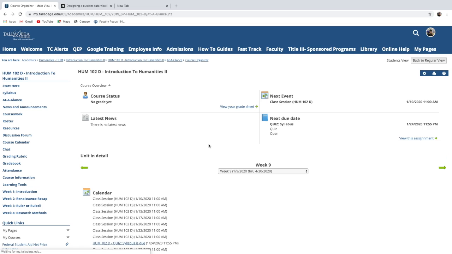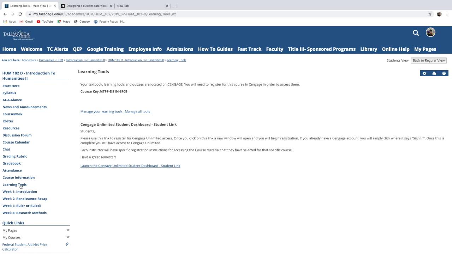This will help you register this course on Cengage, the online textbook and learning tools resource. So you'll go to the course in My Talladega and navigate down to Learning Tools over here on the left. Go ahead and click that link and it'll open up and you'll see that there's a course key listed. You're going to need that to register with this course.